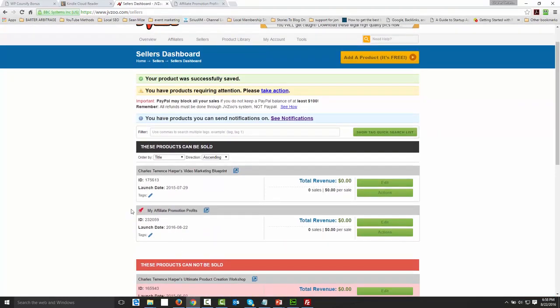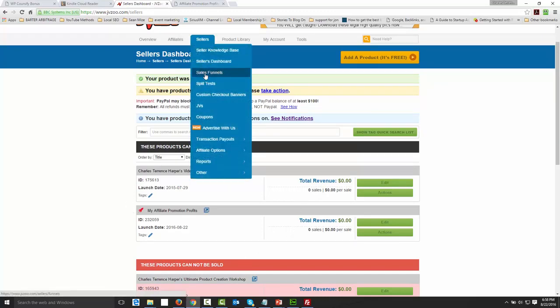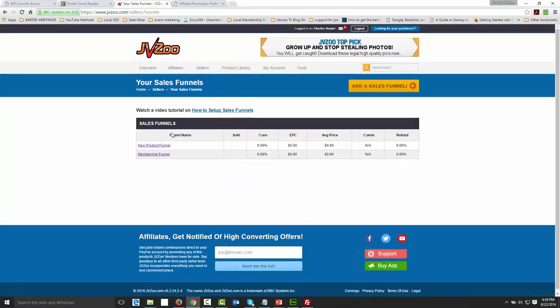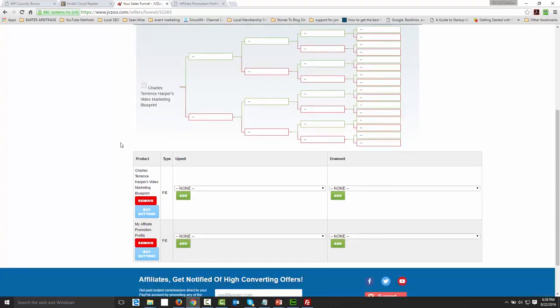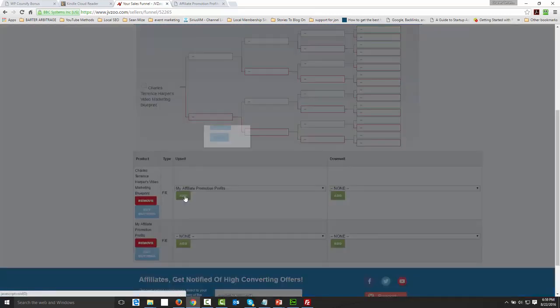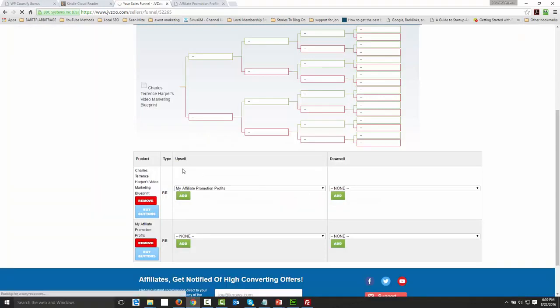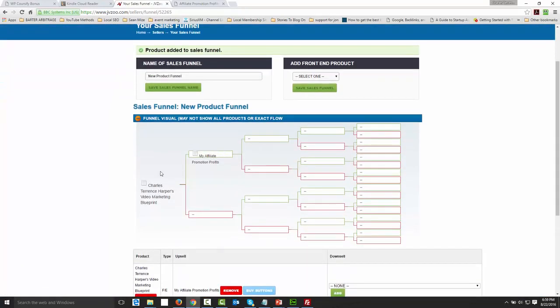So now what you can do is go to the sales funnel area and add that product to your sales funnel. Come back to the sales funnel page. We'll go into new product funnel, and you'll notice here that there's a spot for your upsell. So what you do inside of JVZoo is you pick your upsell, and you'll notice my affiliate promotion profits is there. We're just going to click add.